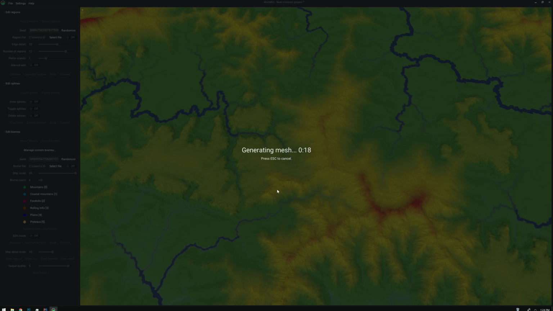Output quality 5 is a 16K map, but the base size that the terrain is generated on, the mesh size, is up from 2K to 4K. So it generates basically a much larger world space.